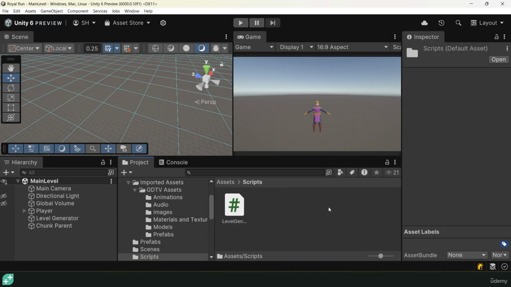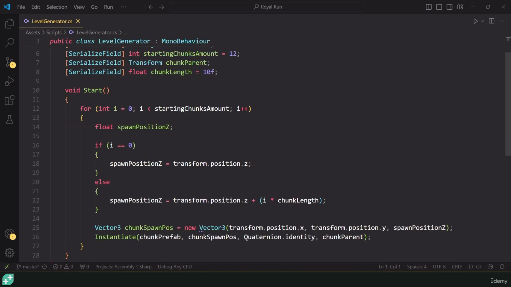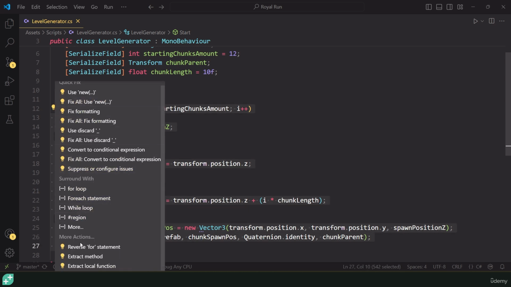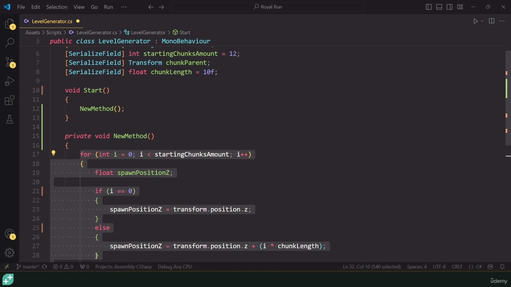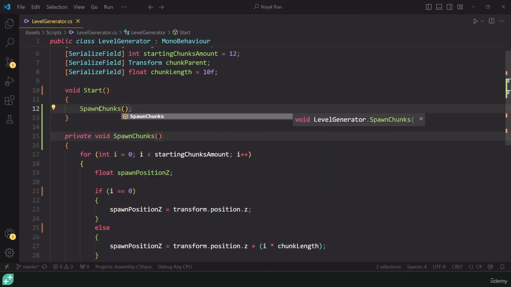With that set up, let's head back into our scripts folder and open back up our level generator script. Right off the bat, I'm seeing an opportunity to do a little bit of refactoring. We've got a bit of a messy start function, so let's immediately pull this out into its own method. I'm going to highlight all of this code, click the light bulb, and scroll down all the way to the bottom where it says extract method. I'll rename this method by highlighting one, pressing Ctrl D to modify both at the same time, and I'll just call this spawn chunks.